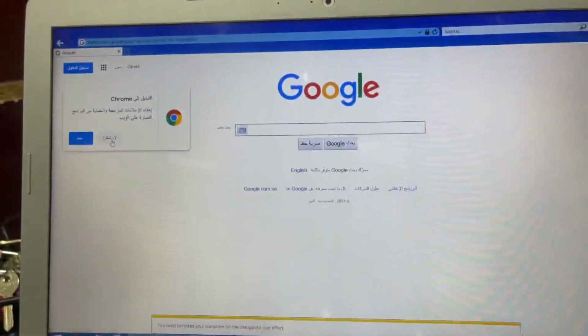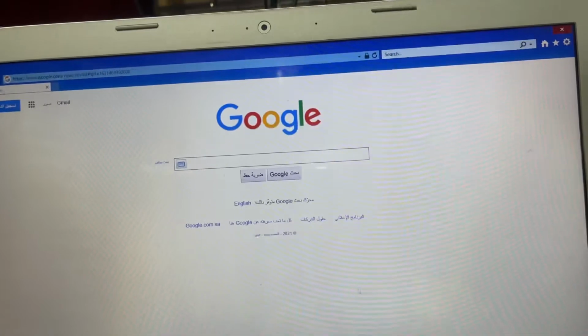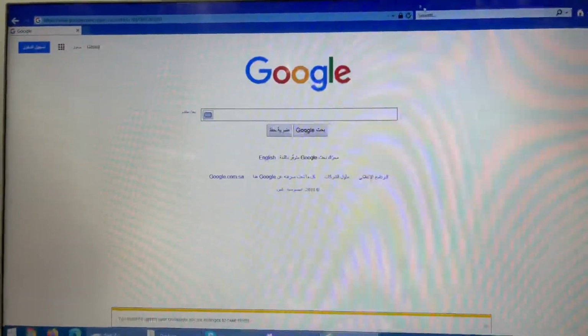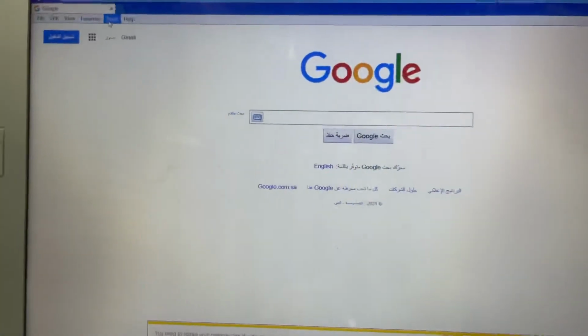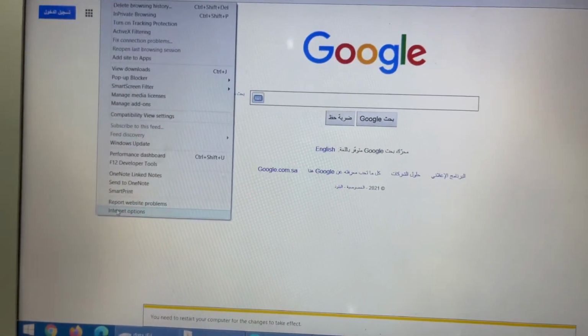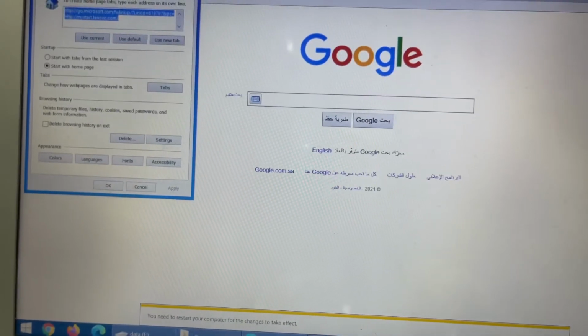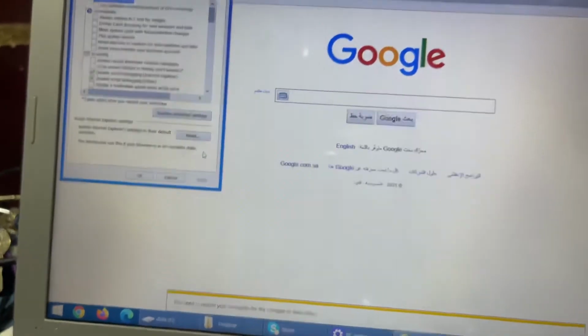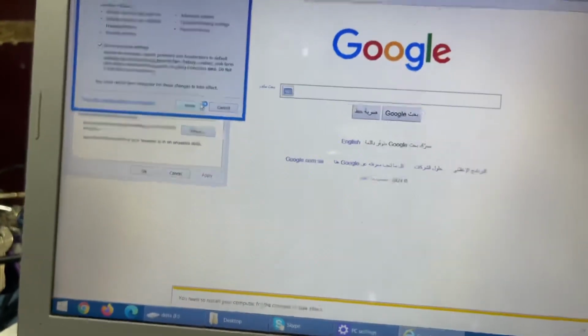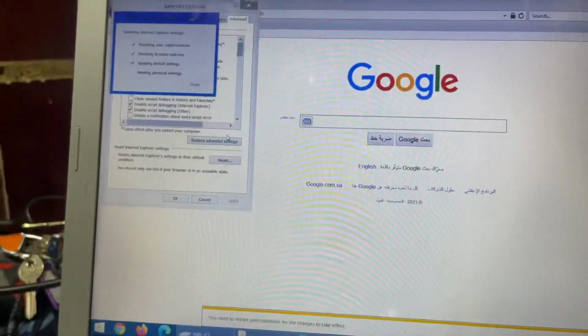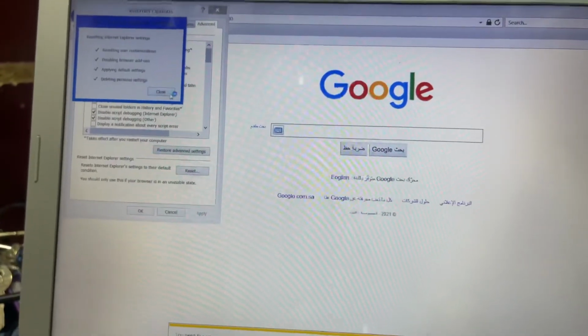or some settings issue. So you can go to the Internet Explorer main menu, go to Tools, go down to Internet Options, go to Advanced, go down to Reset, delete all personal settings and click Reset, and it will work 100%.